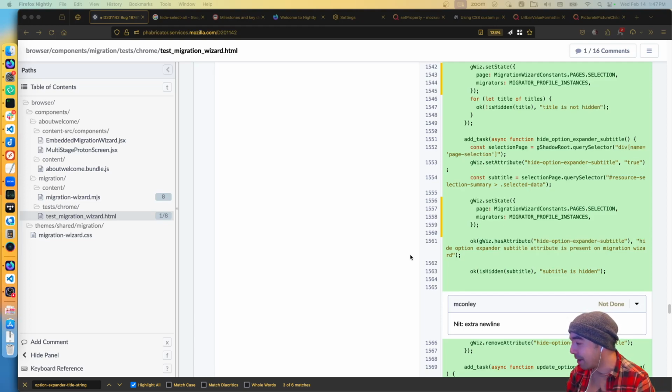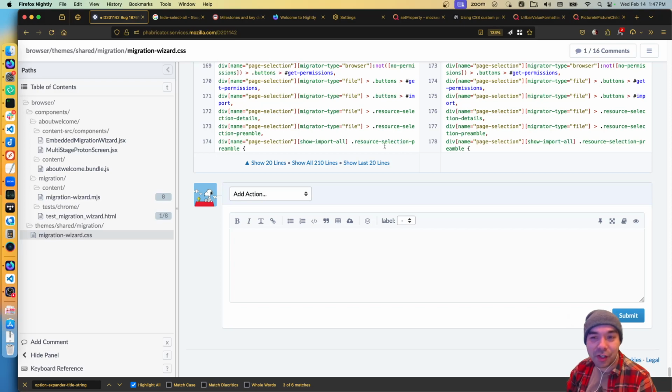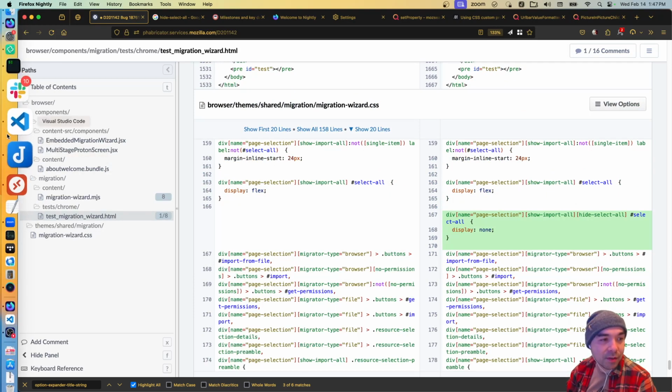Just rewrite the entire Firefox front end in Rust, should be easy, right? Oh, sign me up. Sounds fun. Sounds fun, gang. Okay, so that's the review.